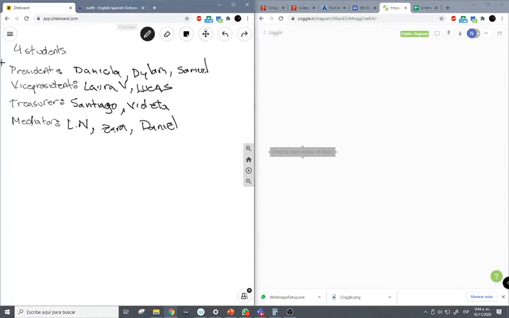Imagine that for my class, I want to find 4 students for different roles: president, vice president, treasurer, and mediator. For the president, I have 3 options: Daniela, Dylan, and Samuel. For the vice president, I have Laura and Lucas. For the treasurer, I have Santiago and Violeta, and for the mediator, I have Laura Natalia, Sara, and Daniel.